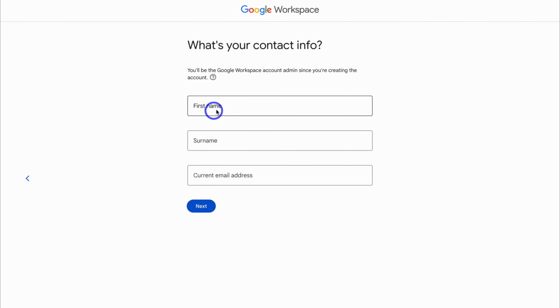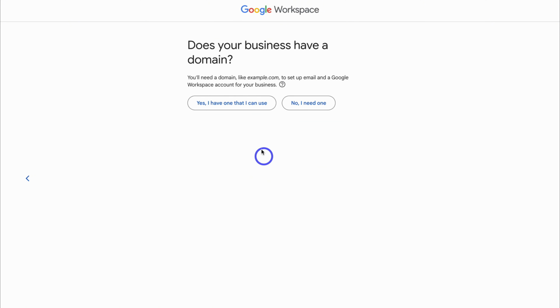Here you want to add your first name, surname, and current email address. And because you're setting up this Google Workspace account for your organization, you will be the account admin, and you can change who the Google Workspace admin is later on down the track. Okay, so let's add these details, then come down and click on Next. Here you'll be asked if you have a business domain. This is essentially your website URL.